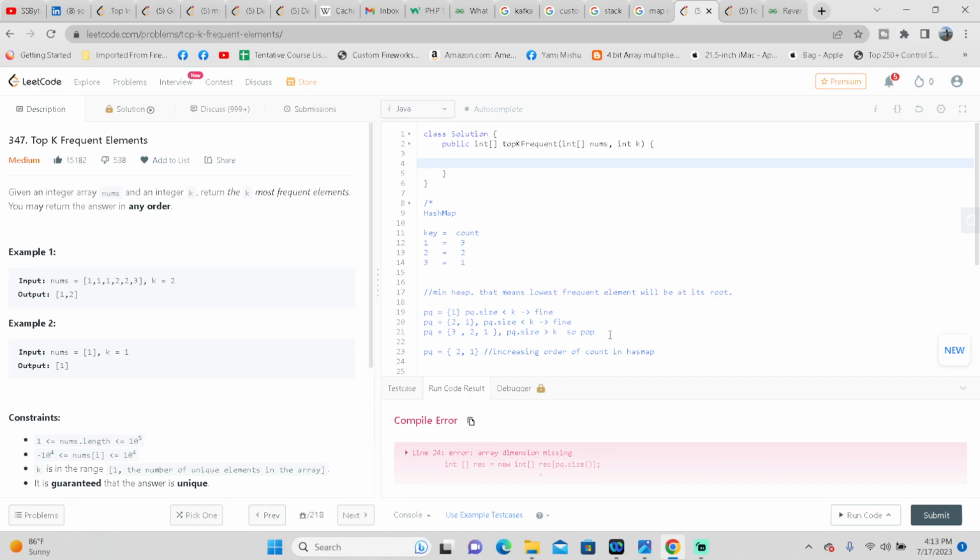So today I'm going to solve LeetCode medium problem top k frequent elements. So this problem says that we are given an array which is called nums, and then we are given an integer k, and k represents the number of frequent elements that we want to return, and the answer can be in any order. So let's understand this problem.